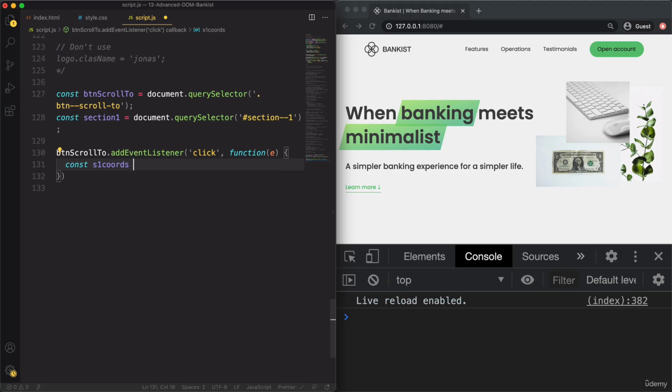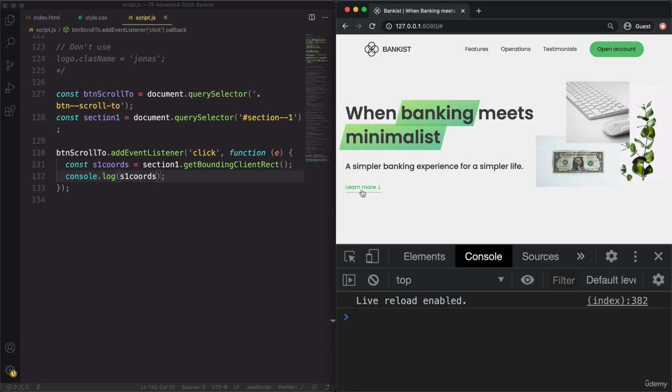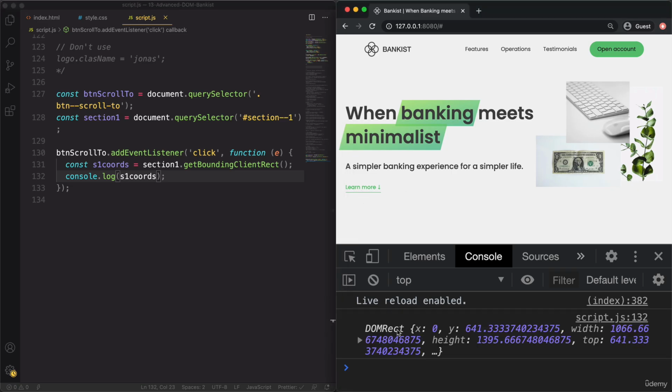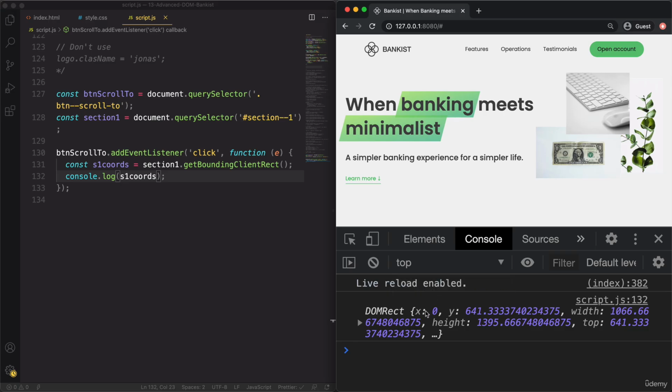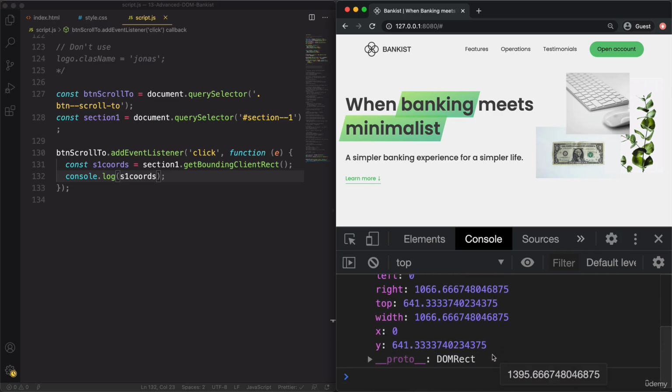So s1coords, and that's section1.getBoundingClientRect. All right, that sounds like a mouthful. It's actually pretty straightforward. Let me show it to you first. So when I click this, then we get this DOM rectangle, and it has all of these properties. So the X position, which is measured from the left side, the Y position, which is measured from the top, and then the width of the element, the height, and then a lot of other properties.